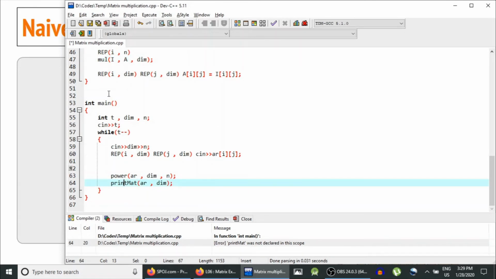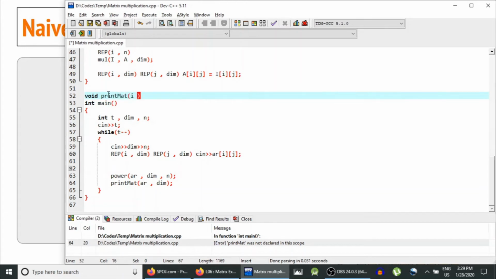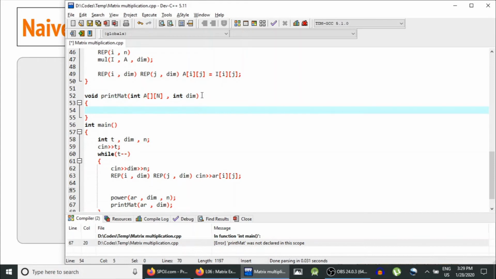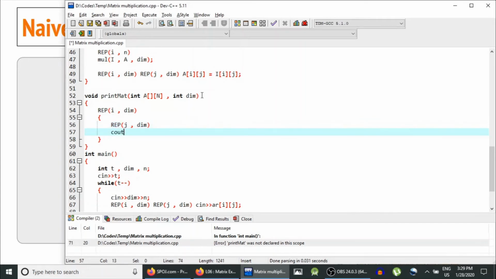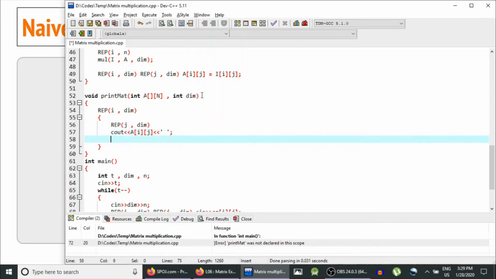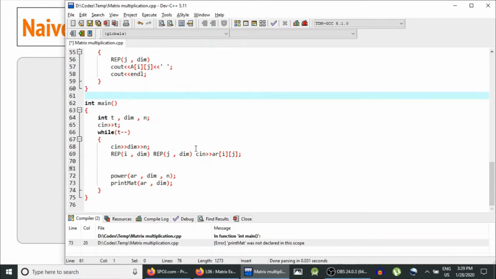We are just left with this print mat, void print mat, let's call this a again, and then dimension. So to print it, this is very easy, run a loop till dimension, and then run a loop till dimension, print a of ij, and that's all.